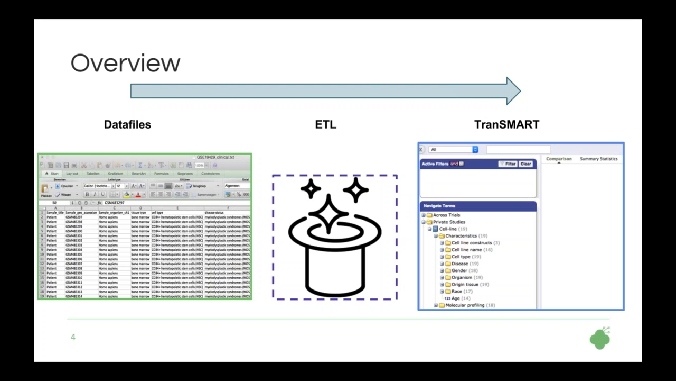So what do we mean when we talk about ETL for tranSMART? On the left, you see a spreadsheet with subject level data. And on the right, you see a screenshot of the tranSMART user interface. As most of you are probably familiar with tranSMART, it's a tree representation of all the data. And our main goal of today is to explain how the different tools can be used for loading this type of data on the left into the tranSMART database. And data files are tab delimited as a starting point.